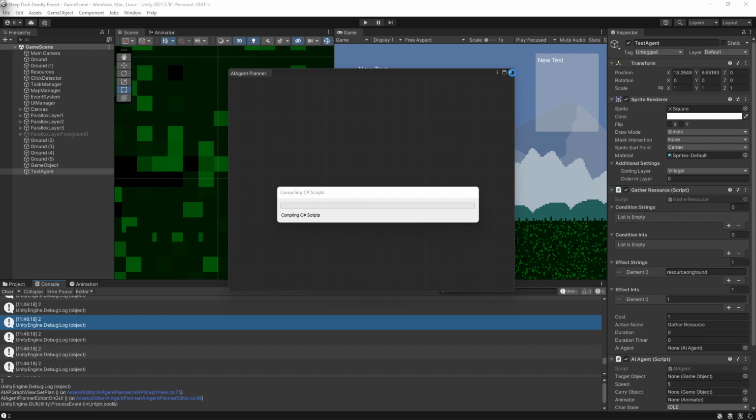So anyways, enough of that. We're going to get to getting the AI to do a little bit more actions than just gathering. All it can do right now is gather.